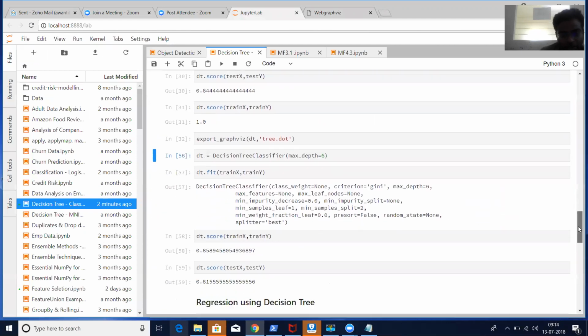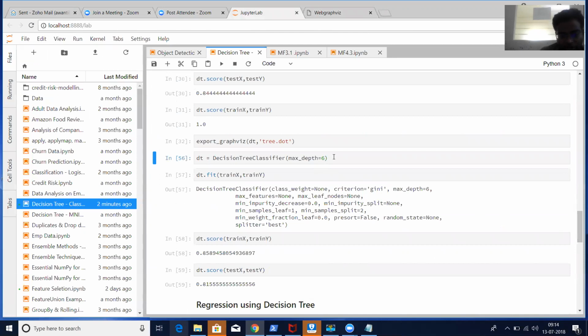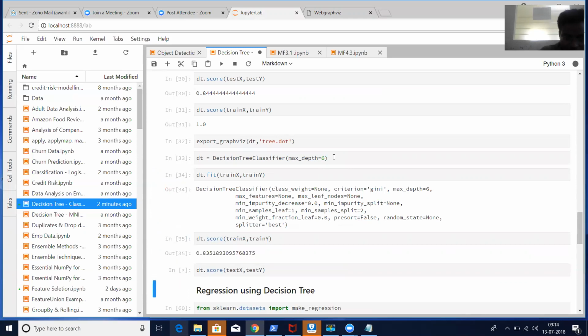Okay, and you can see the overfitting here, right? So what you do here is minimize the depth of the tree to prevent overfitting. You can see now training accuracy and testing accuracy are pretty close to each other. Maybe a little more here would make them the same. After that you can plot the tree, and the depth will be 6 only.